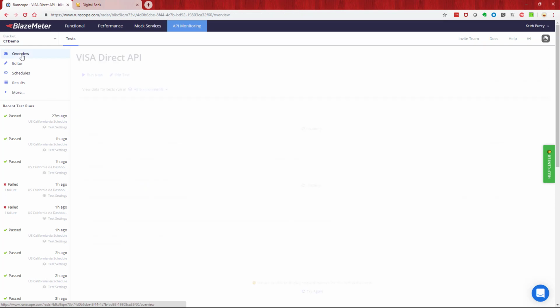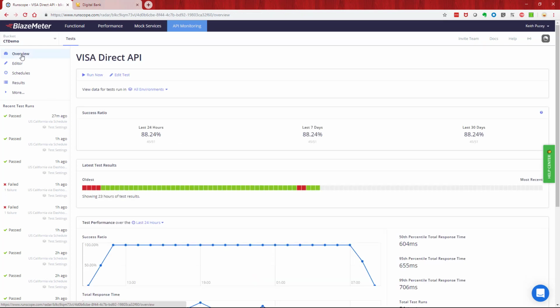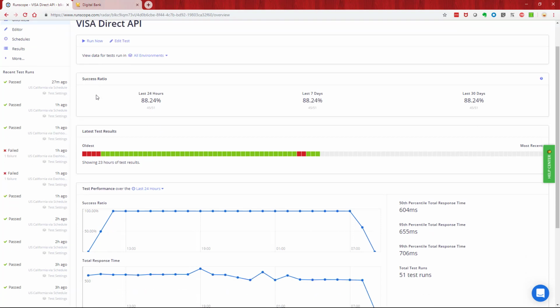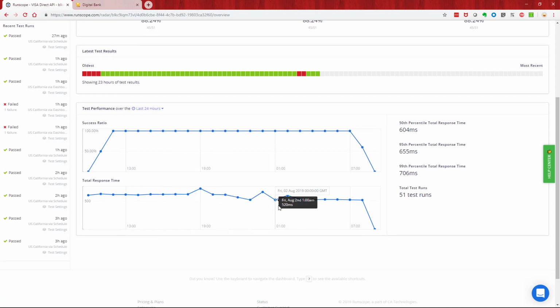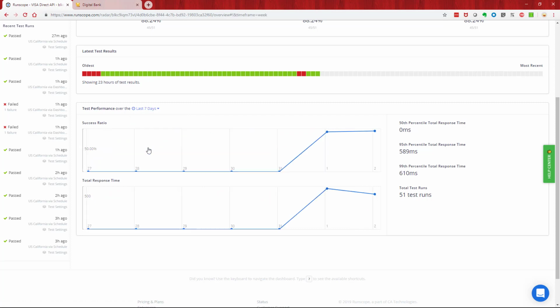But also, if we look overall at all the tests for this API over the last 24 hours, we can look at how reliable it's been. It's been generally reliable, but we can also look at the response time. How has that API been responding over the last 24 hours? Have there been any issues? Obviously, we can select this and look at a longer time band, perhaps the last 7 days. So you can look at how that API is working.